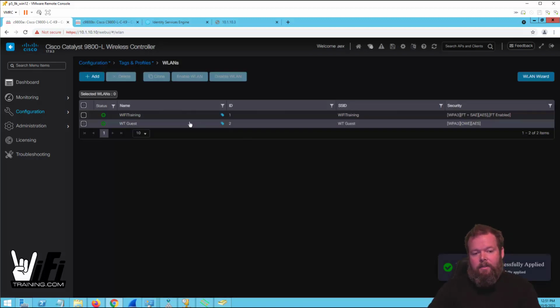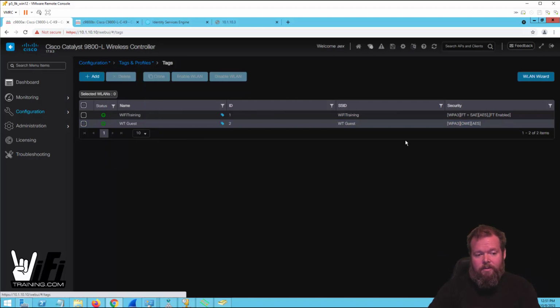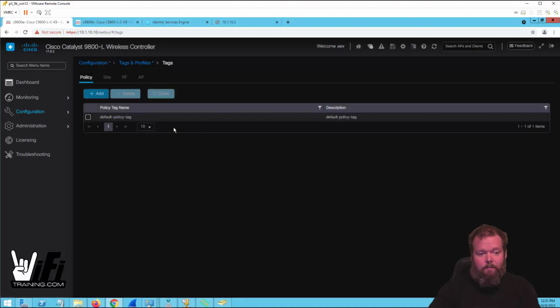But we'll go ahead and apply this. Now, again, just creating the WLAN doesn't do anything. It wouldn't be advertised yet. We have to actually tag it. We have to put it in a tag that our AP is using. Right now, we're doing default tags. Again, in production deployments, we wouldn't use default tags, but this is a lab. We're just explaining this stuff.